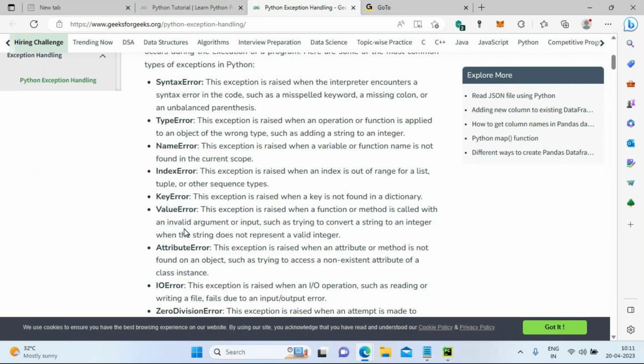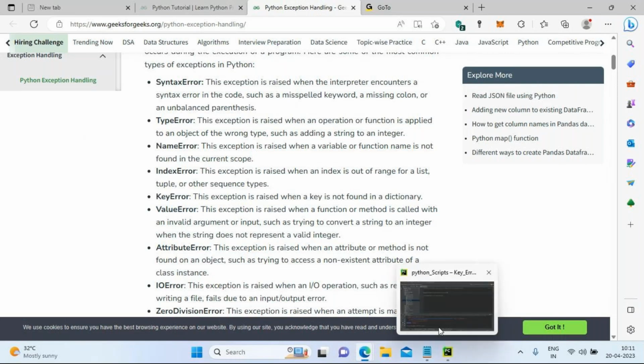If you are trying to pass some invalid inputs, instead of string inputs you are passing numeric inputs, definitely it's going to throw the value error. The second thing is, if you are trying to convert a string to an integer or into a float, or float to double, this kind of thing, definitely it's going to throw the value error. Okay, now for value error, we're going to see the examples.